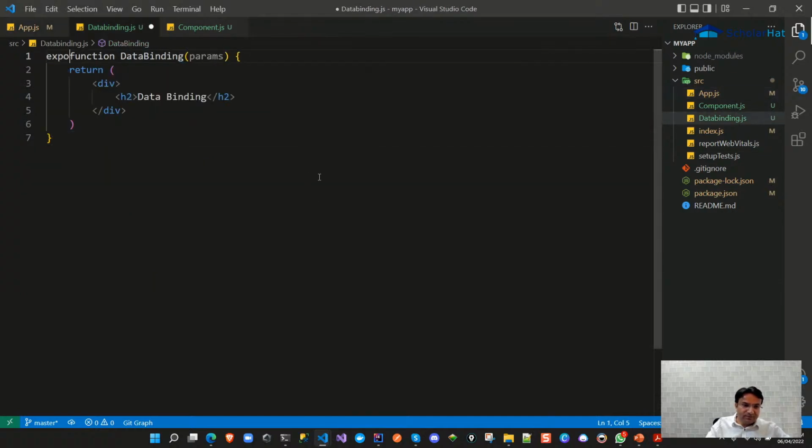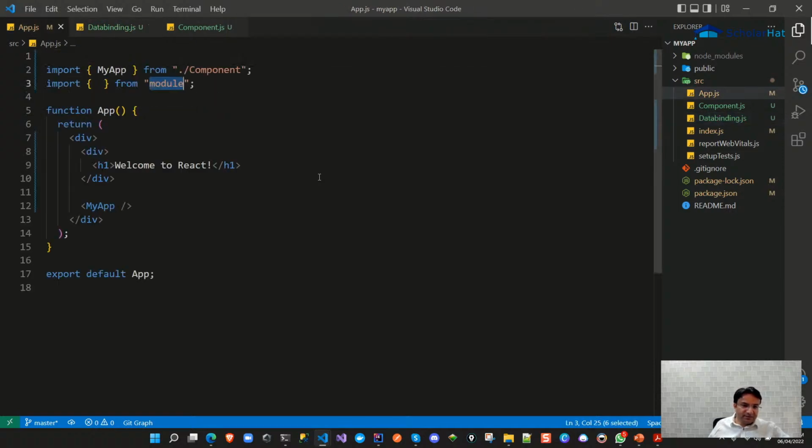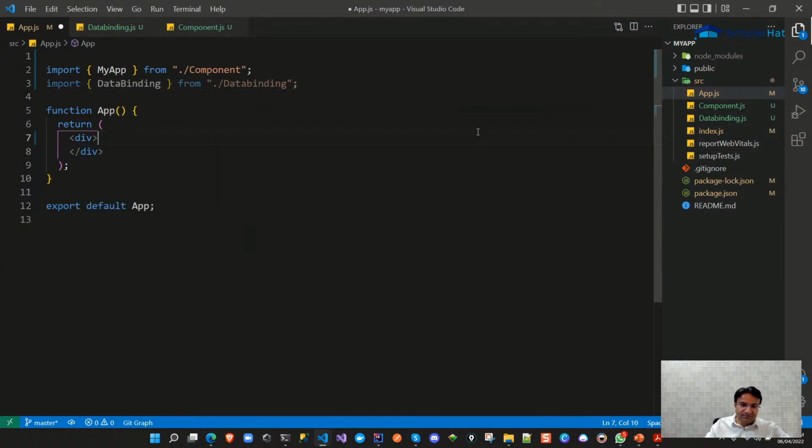Let me export this data binding. I'm exporting it here with the named binding. So this is my data binding. Now here, let me remove it.